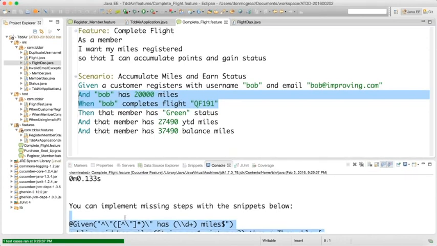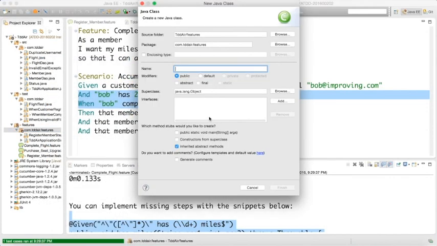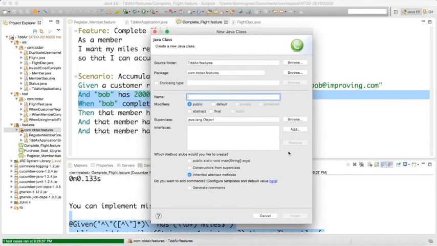We need to create a class and put that code in it. So I'm going to go ahead and create a new Java class here. New class. This is sort of the code behind a step definition file for Java in Cucumber. And I'm going to add it to our features package, and this will just be called complete flights. It really doesn't matter what I call it, but I'm going to make it specific, and we have our own convention here. We called the previous one register member steps, so this will be complete flight steps.